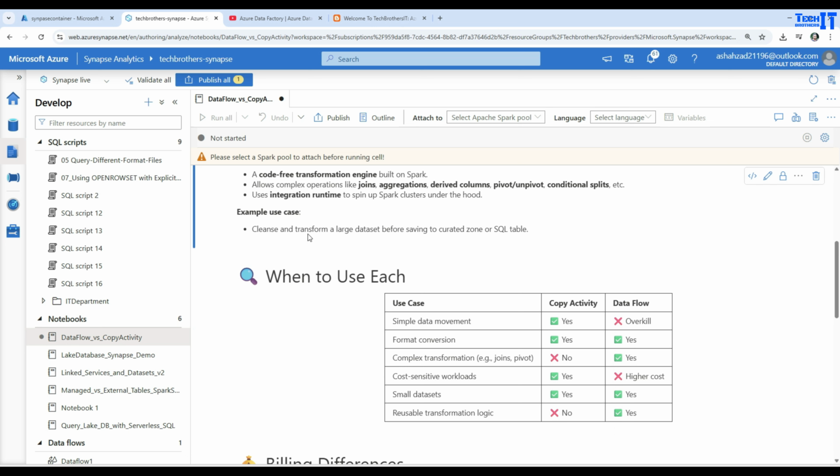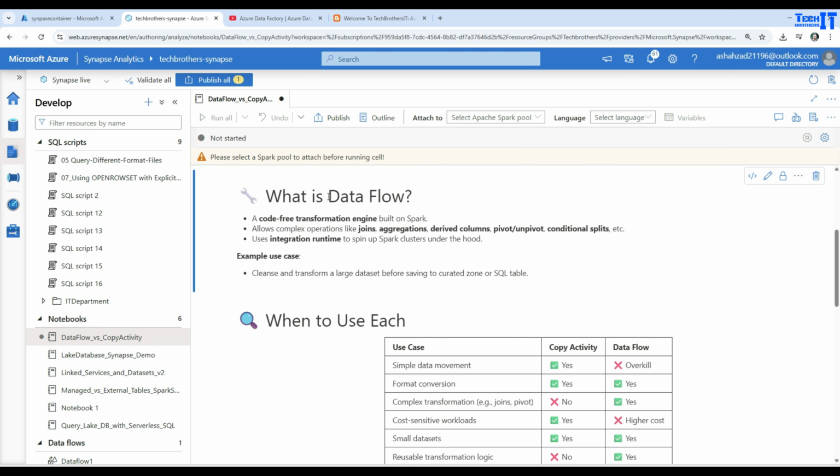Now, cleanse and transform a large data set before saving to the curated zone or SQL table. So data flow is very important, as I said, that you can do a lot of things such as joins, aggregation, derived columns, etc. And then finally you want to write to some staging area, and maybe finally ingest into the dedicated SQL pool.